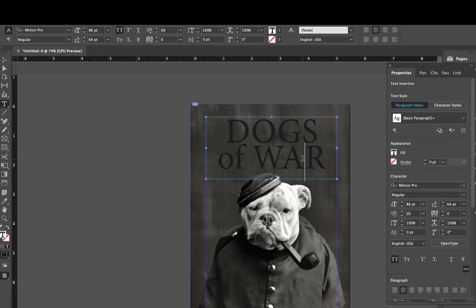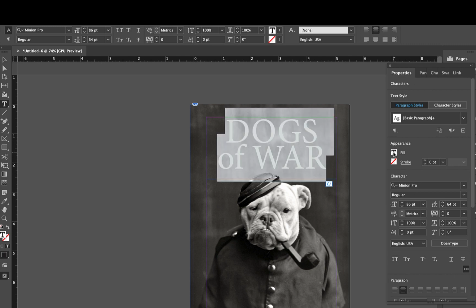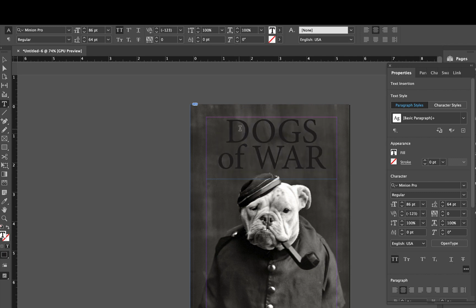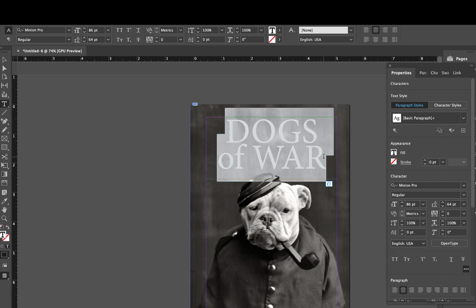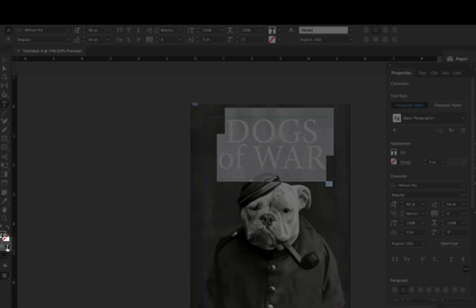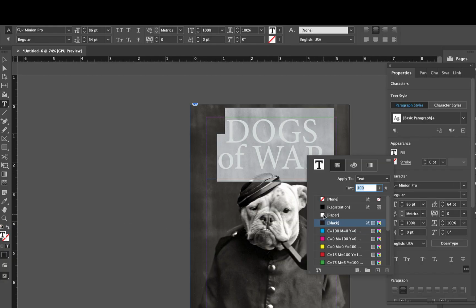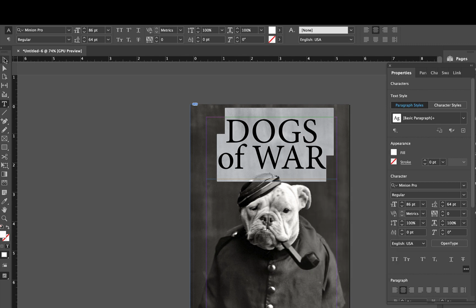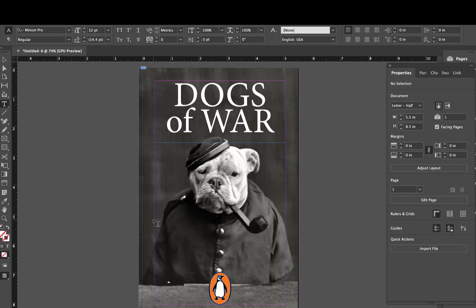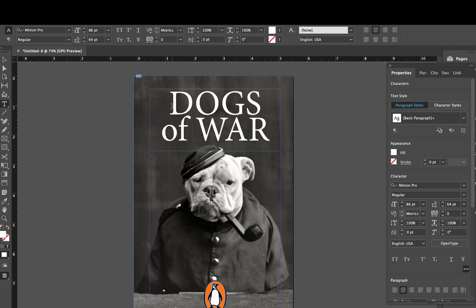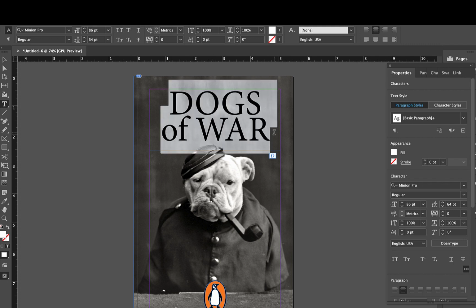So just to make this stand out a little better, I'm going to fill it with white. And because I've selected the type, it knows that I'm not working with the container. If you look over here, you can see that it's on the type and not the container. So by selecting the type, I'm going to change the color to white just for now so I can watch it pretty easily. Okay, so Dogs of War. Now this is the default type. It's time for me to go typeface shopping.